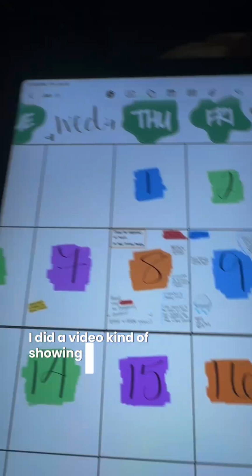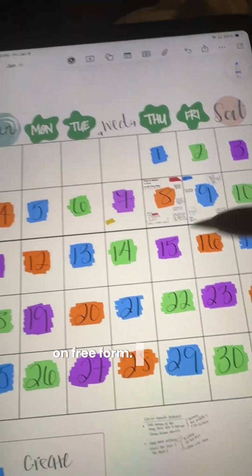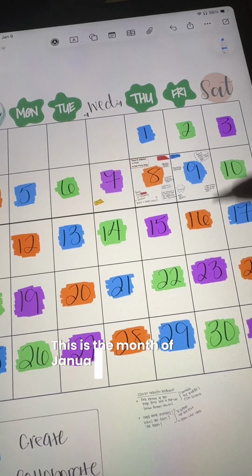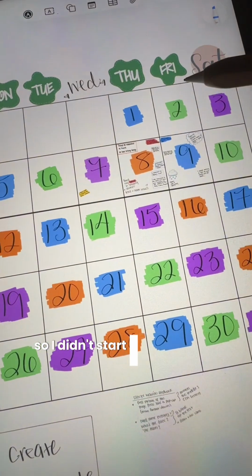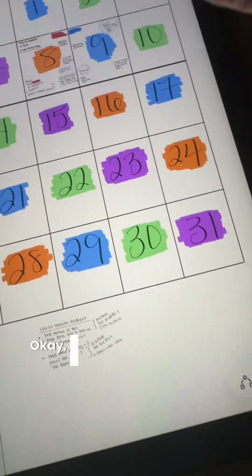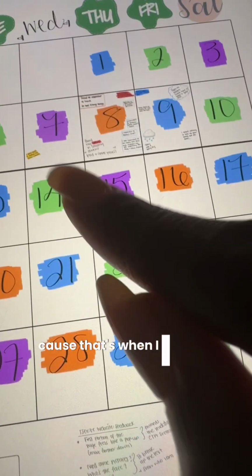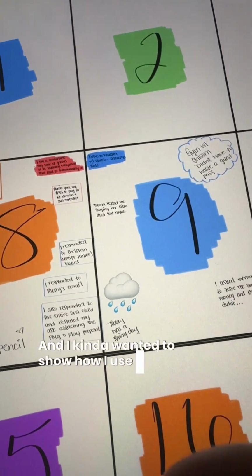Earlier this week, I did a video showing how to make this on Freeform. This is the month of January. I made this the other day, so I didn't start utilizing it until the 7th, when I made that video, because that's when I first made my entries, and I wanted to show how I use it, right?